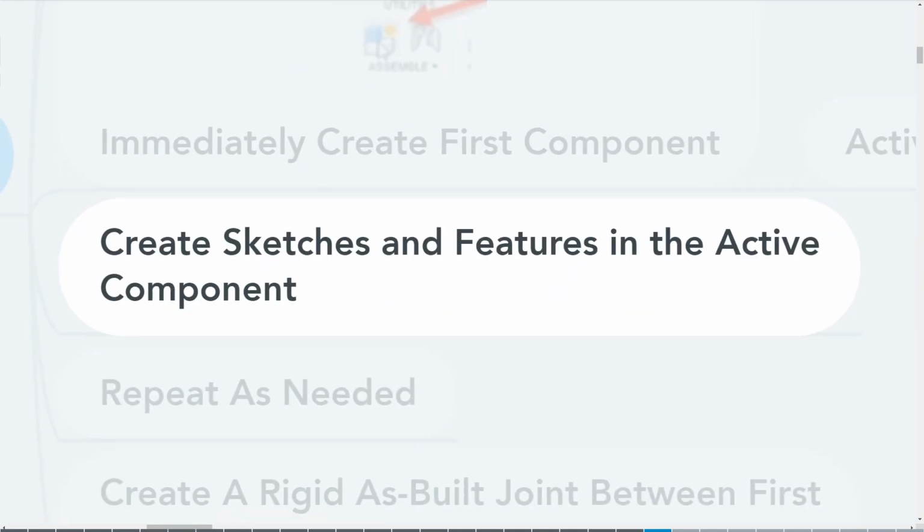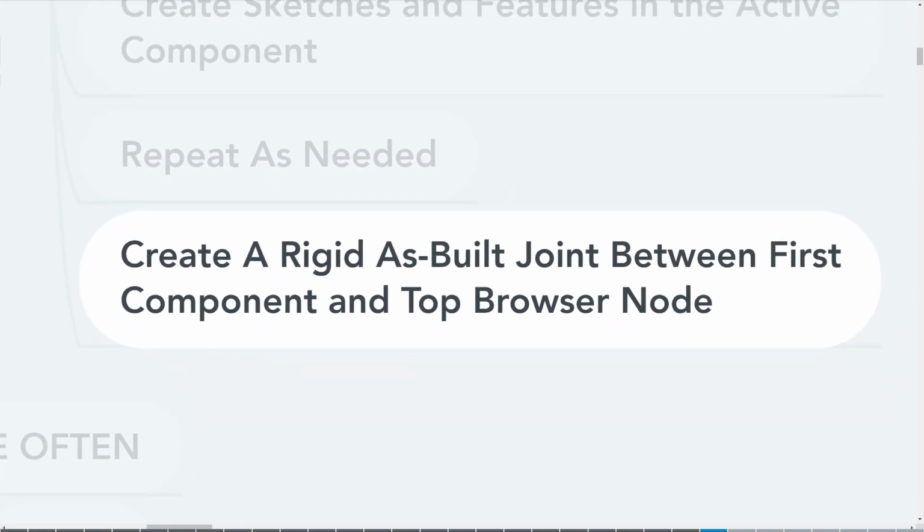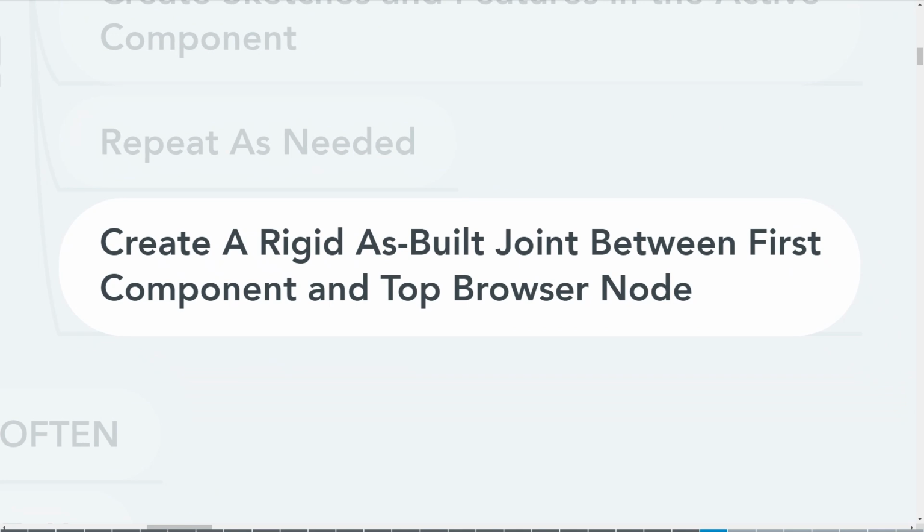Next, create your sketches and your features in that active component. Then repeat as needed. Basically, create your other components with your other sketches and features as you need to. And one big thing that he stressed was using a rigid as-built joint as opposed to using grounding. And you're going to do that rigid as-built joint to the first component to your top browser node.